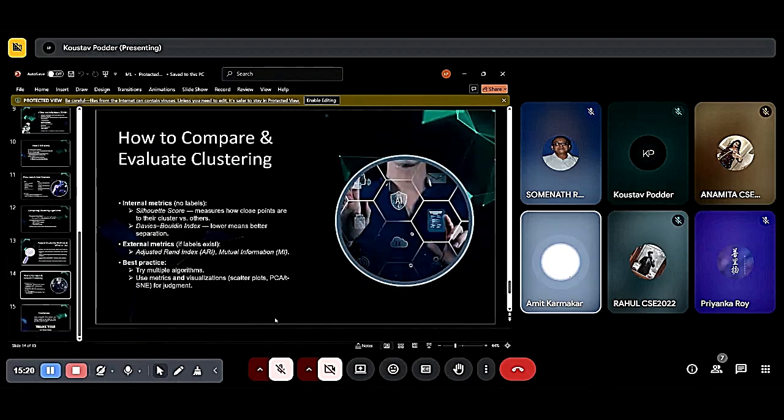So how do we know which algorithm works best? We can use internal metrics when we don't have labels, like the silhouette score, which checks how close items are to their own cluster versus others, or the Davies-Bouldin Index, where a lower score means better separation. If labels do exist, external metrics like the adjusted Rand index can compare the algorithm's result to the actual truth. Best practice: test multiple algorithms and visualize the results. Think of it like trying on outfits before a big event. You need to see what fits best. Next slide.